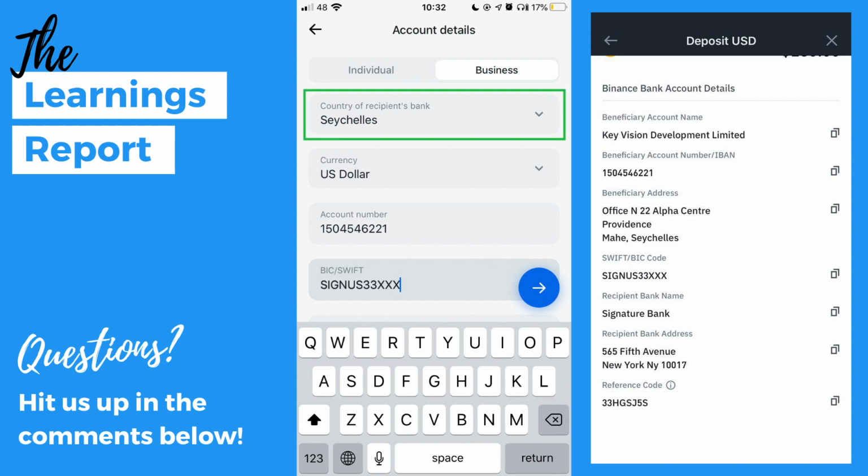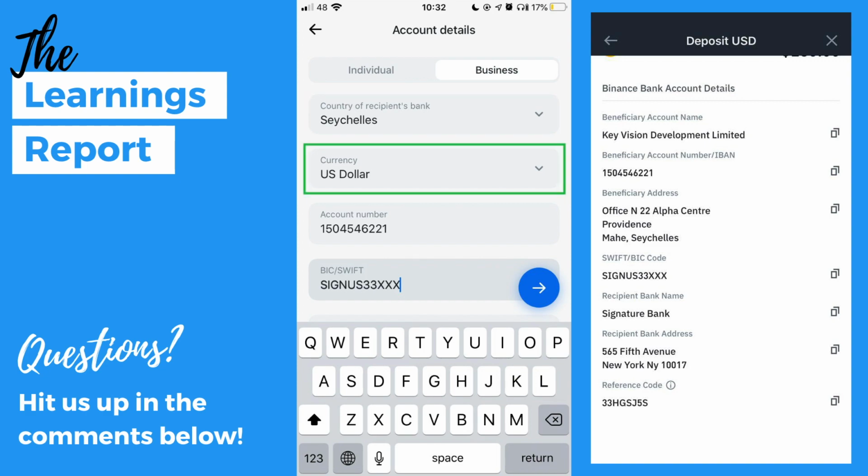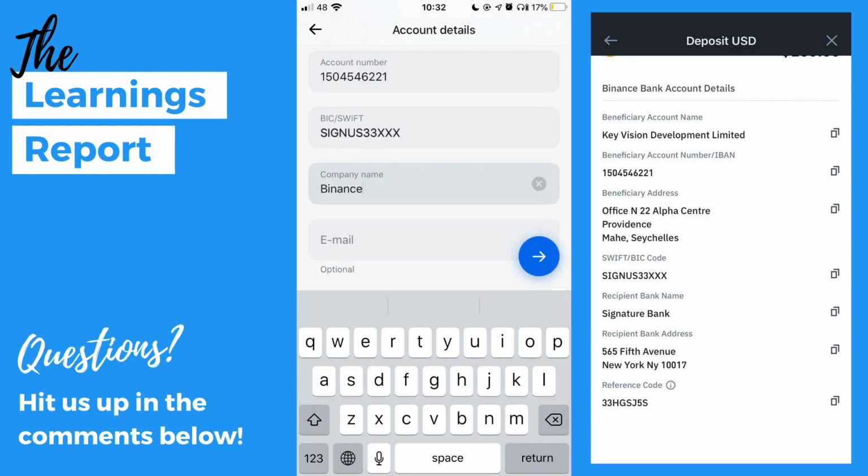So you're going to change the country to Seychelles, currency to US dollar, add the account number in here, the SWIFT code here. You're going to add Binance in where it says company name, and you're going to leave the email section blank. Once everything is correct, click add recipient.